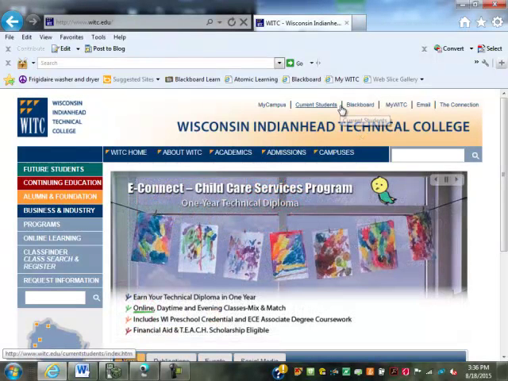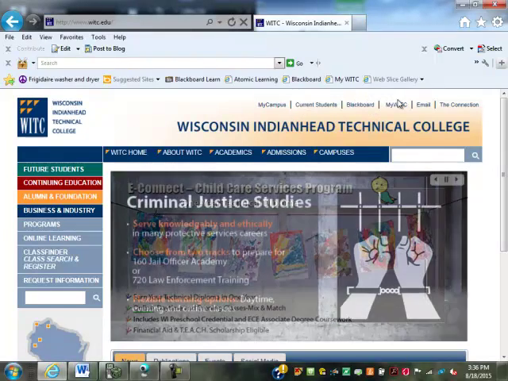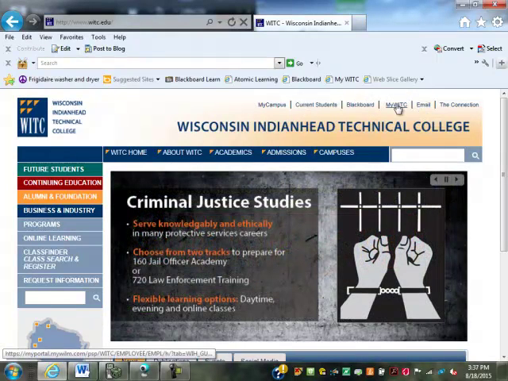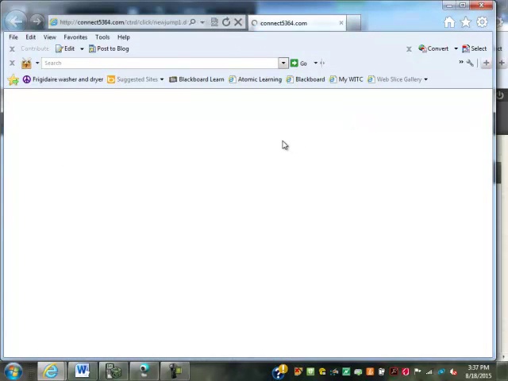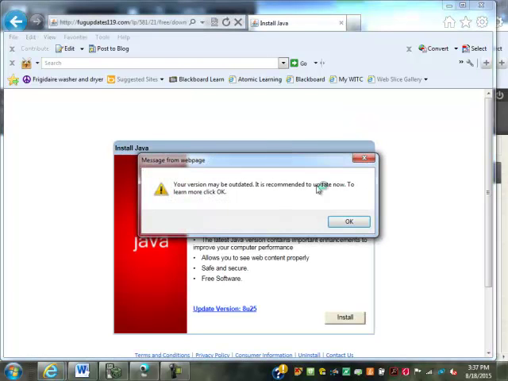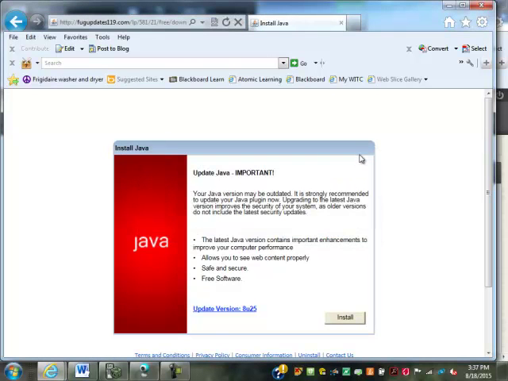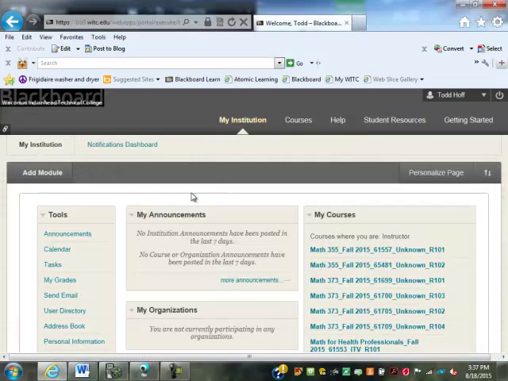So to use Blackboard, you go to WITC's main webpage, and on top here you have your link where you click to get in your email and all the other stuff. Up there, there's one that says Blackboard. If you click on that, normally it'll take you to a login screen. Since I've been in it already, I most likely won't have to log in.